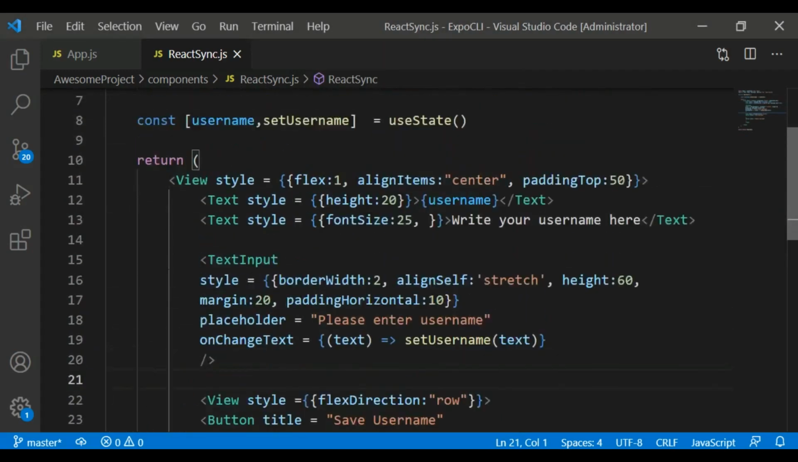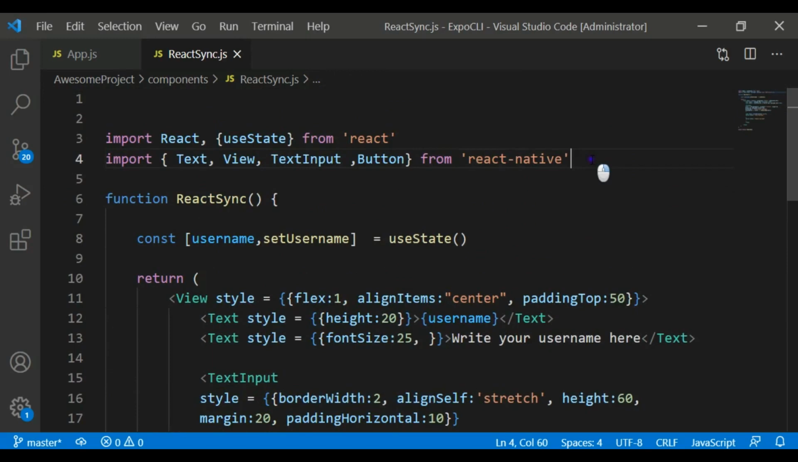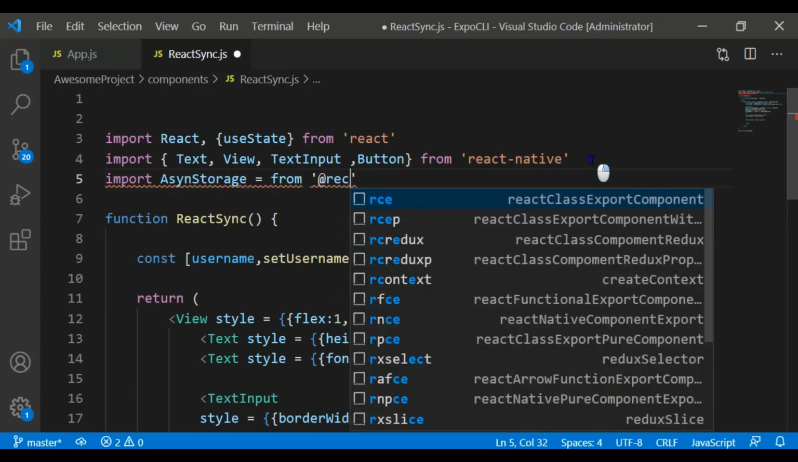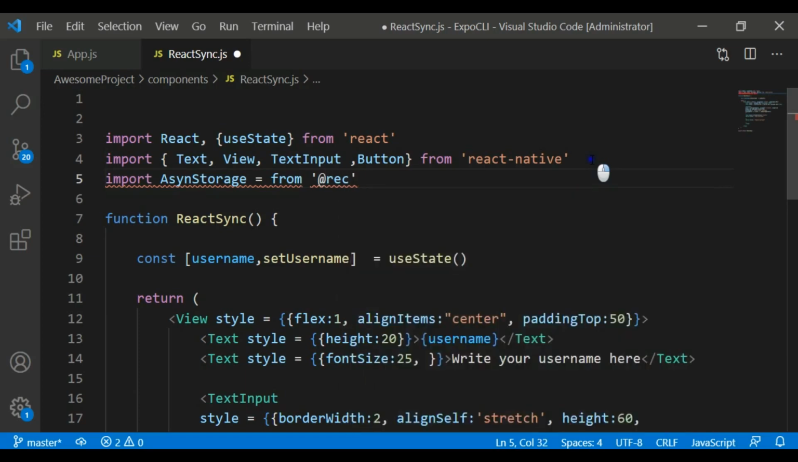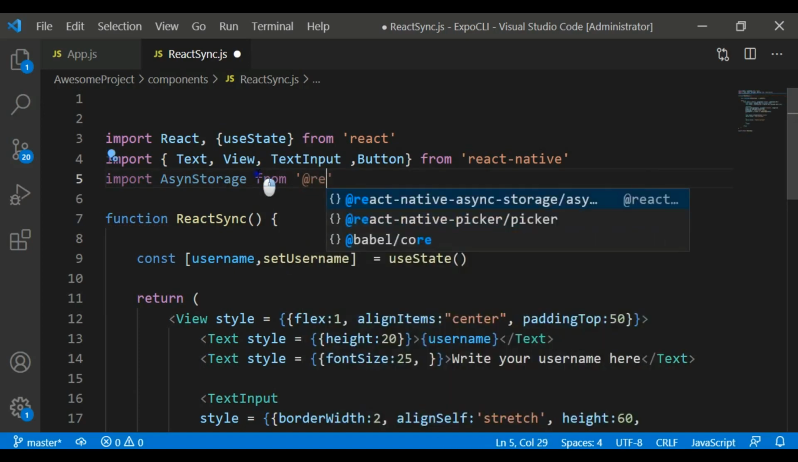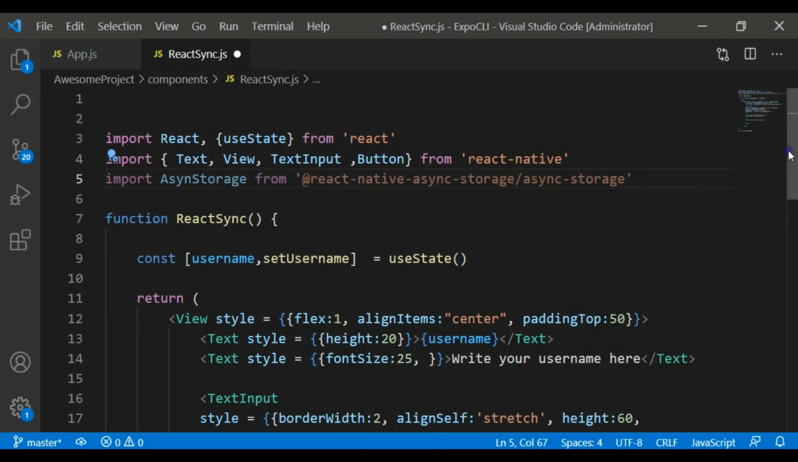Now, after installation, first we need to import async storage. So we can just say import AsyncStorage from, and we can say @react-native-async-storage/async-storage.